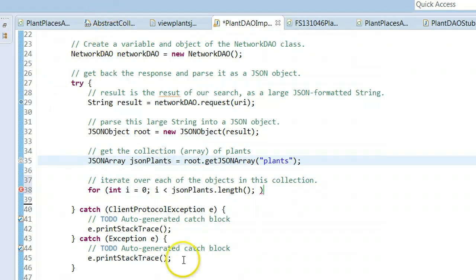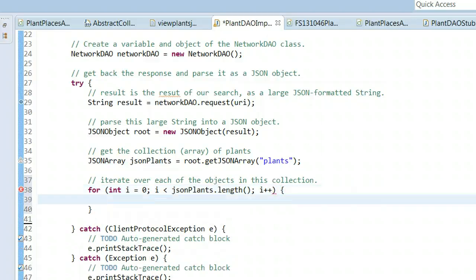Remember, if it's a maple, we had like 49 objects. If it's a pawpaw, we have 1 object. If it's a red bud, we have 12. Finally, the increment part, we're saying each time we loop, add 1 to this variable i. And then an open curly and a closed curly. Okay. Each time we loop, we're adding 1 to i. So each time we loop, we're accessing the next object in this JSON array we're calling jsonPlants.